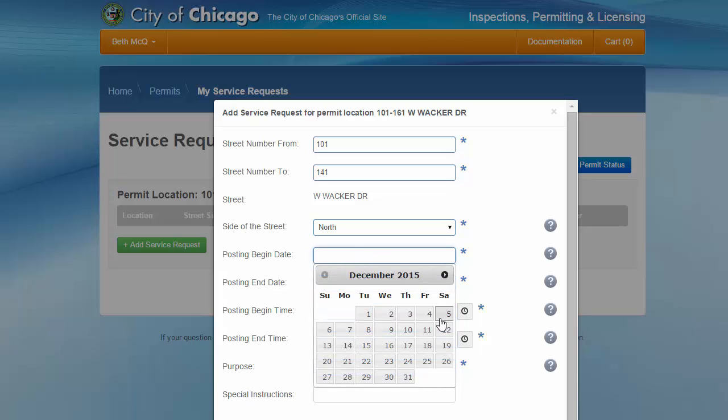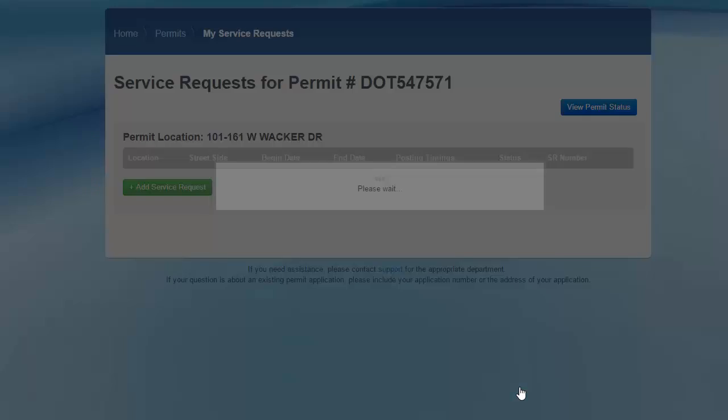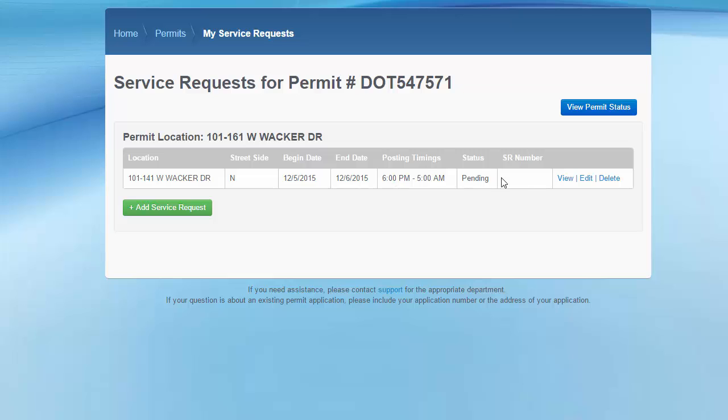Posting date will begin the 5th of December only through the 6th of December that weekend. Posting time to begin after working hours at 6 p.m. to the following morning at 5 a.m. Purpose is equipment moving. Any special instructions, and as always, you can click the question marks for additional field information. Click Add Service Requests. Here you see the data line that summarizes what was just entered. You may view, edit, or delete it here. You may add additional service requests for a different time or a different location.